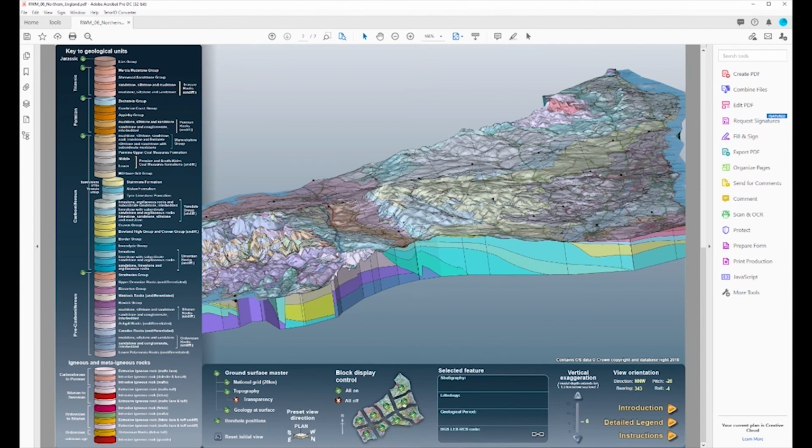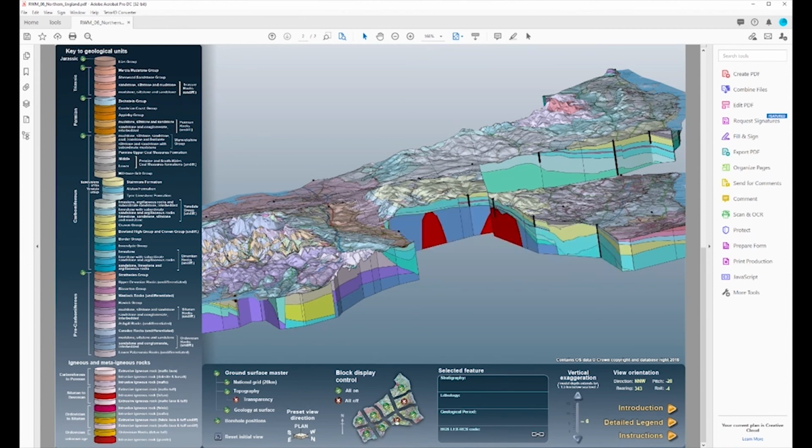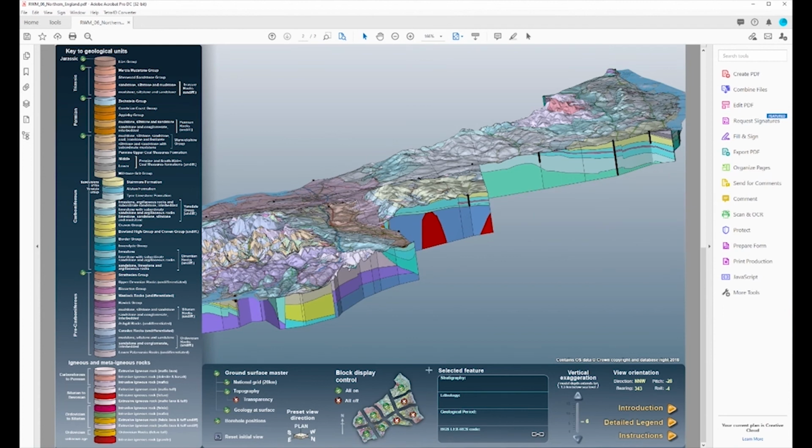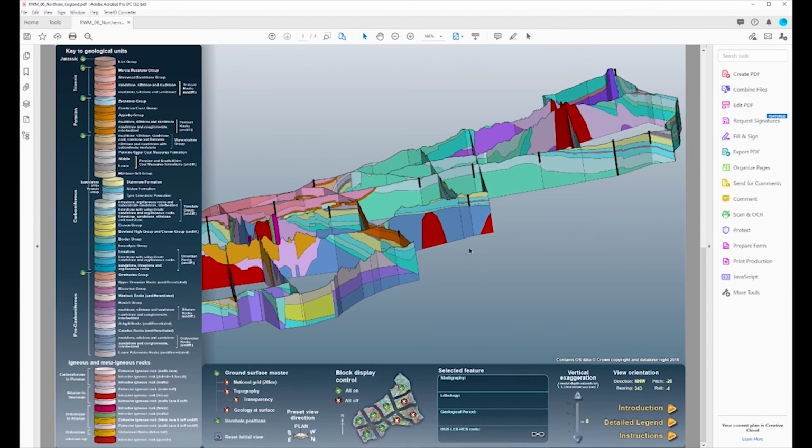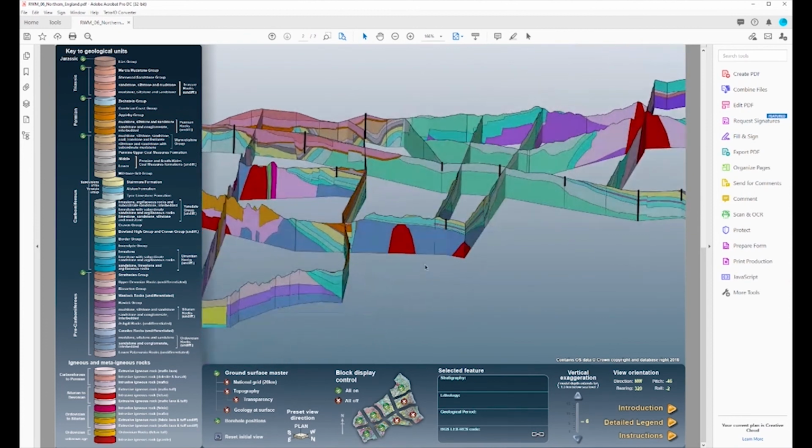Each region is divided up into sub-blocks, and you can control which of these blocks is displayed. You can control the display of the surface features, national grid lines, the topography, and the geological surface layer. There's an extensive number of geological units in the model, and no way you can identify these based on colour alone.